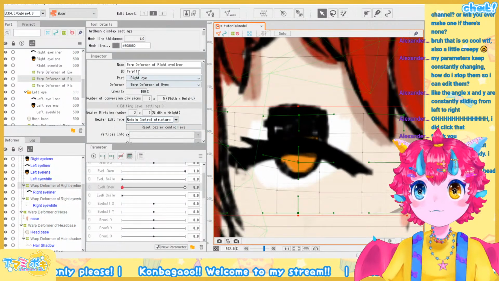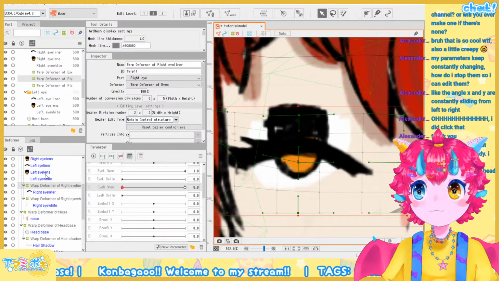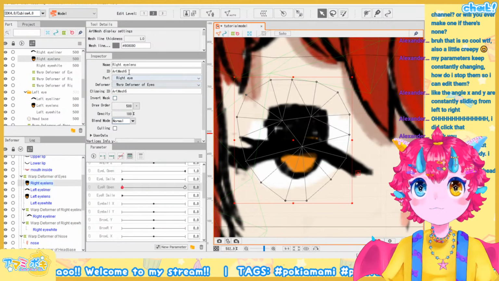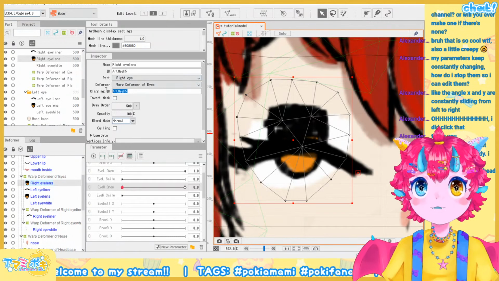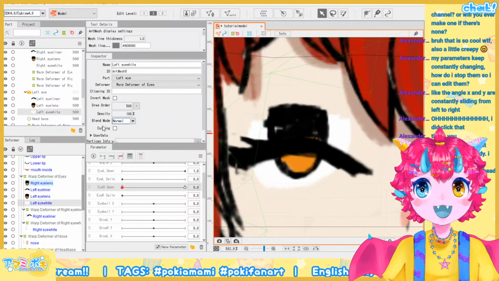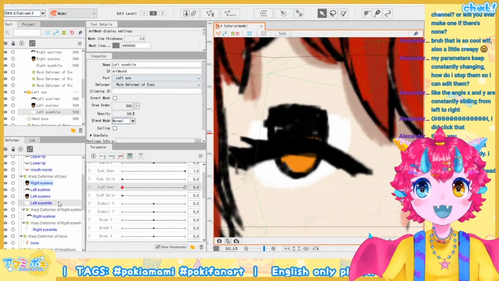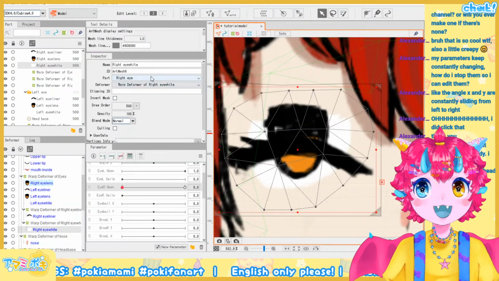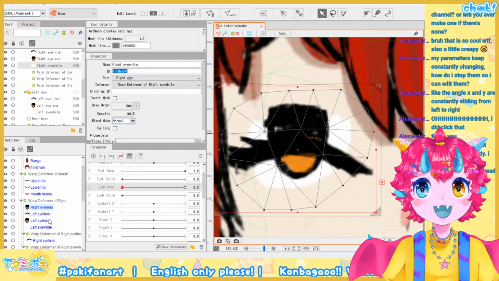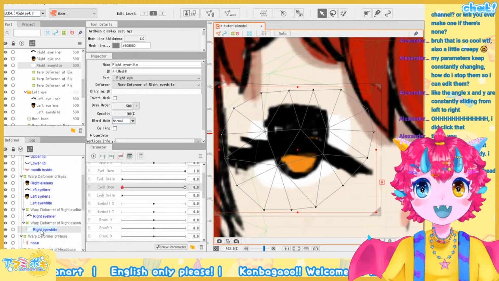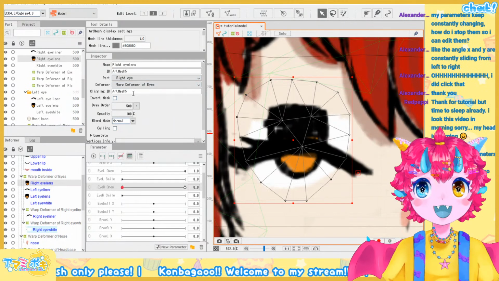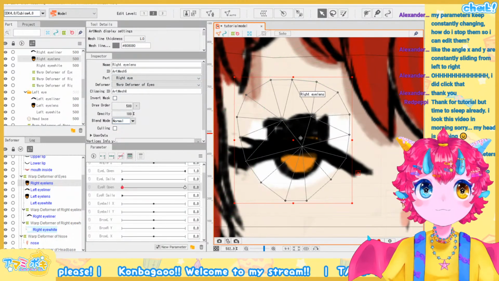Oh, wait, islands. See, the islands is clipped. Why is it clipped to itself though? Wait, wait. I think I clicked the wrong thing by accident. Right, islands. Clipping ID, islands. There we go. Now it's clipped.